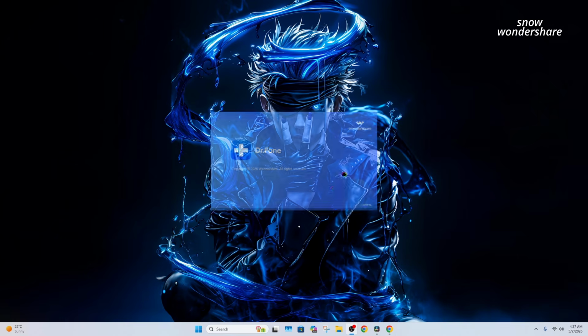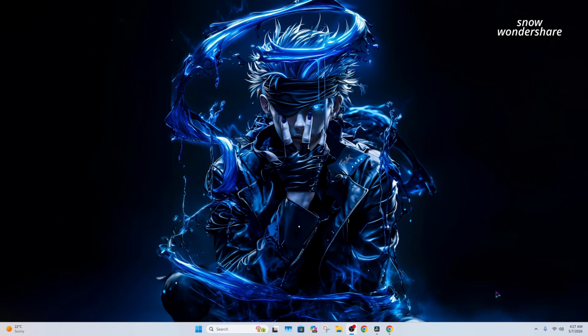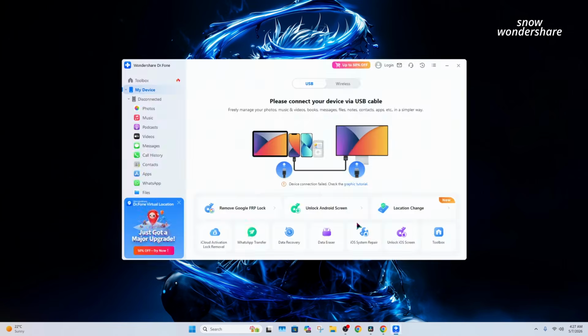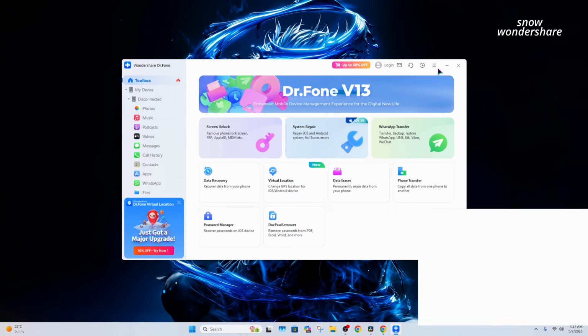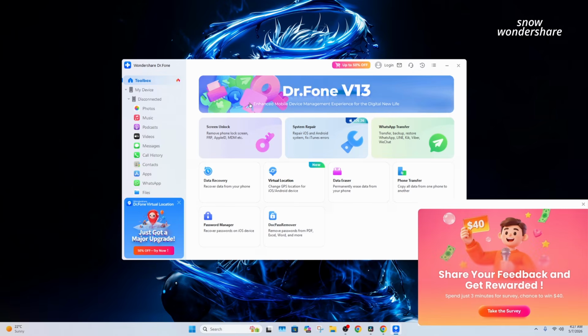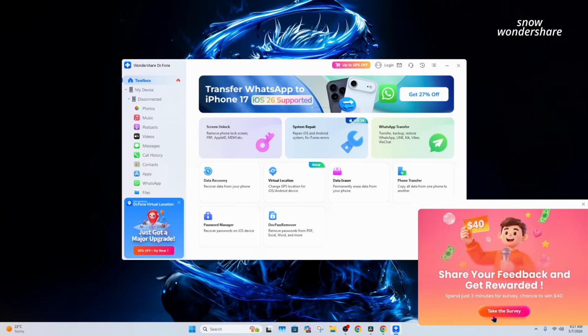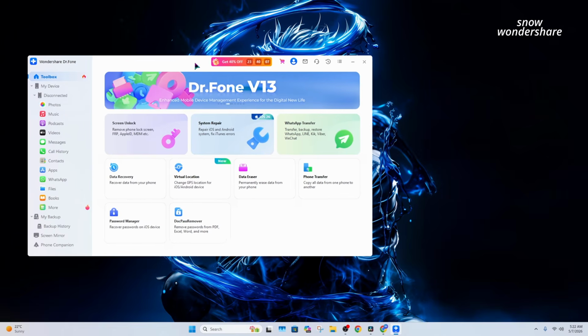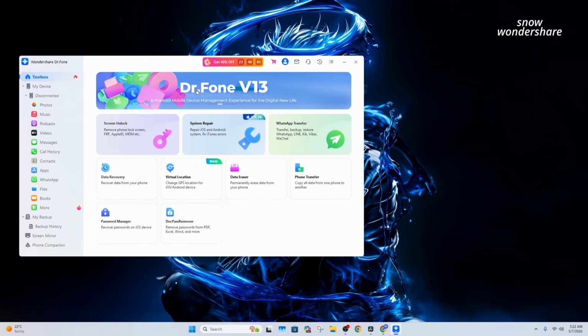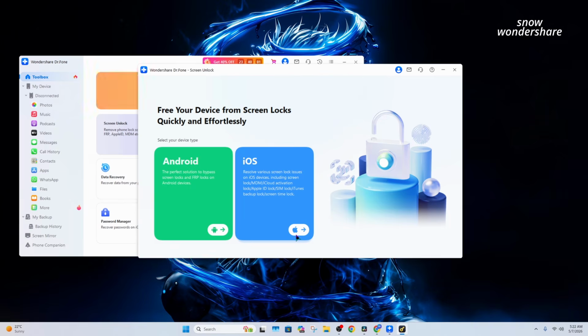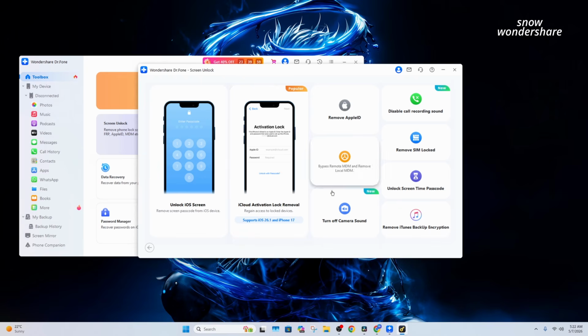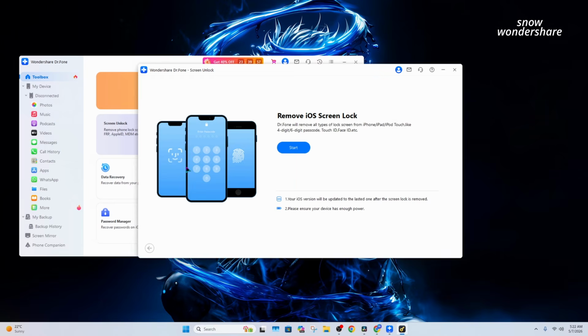Install it like any other program. Takes maybe 2 minutes. When you open it, you'll see a main dashboard with a bunch of tools. You want Toolbox, then Screen Unlock. Now, since I'm unlocking an iPad, I selected iOS, but if you've got an Android device, you'd pick Android here. Same idea, different path. A new window pops up and you hit Unlock iOS Screen.